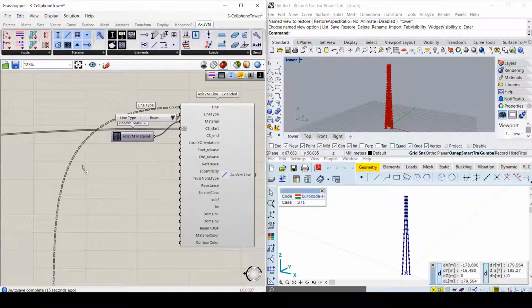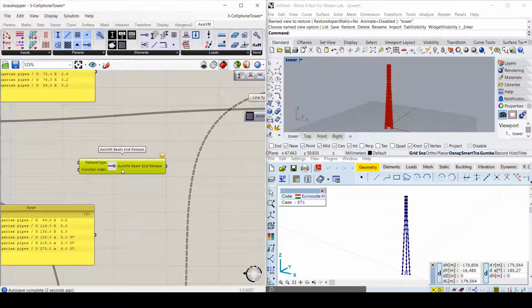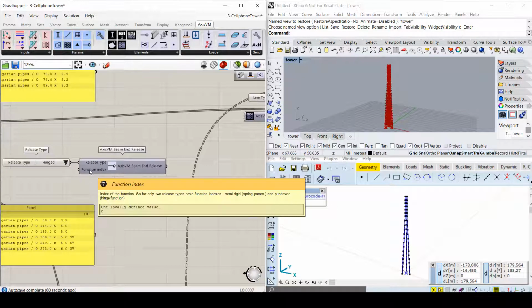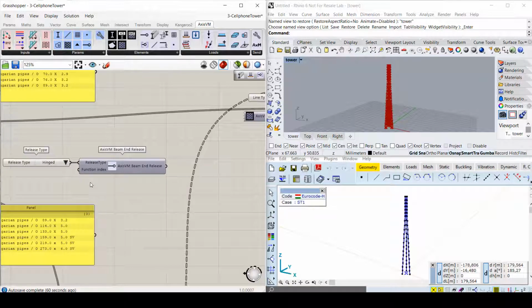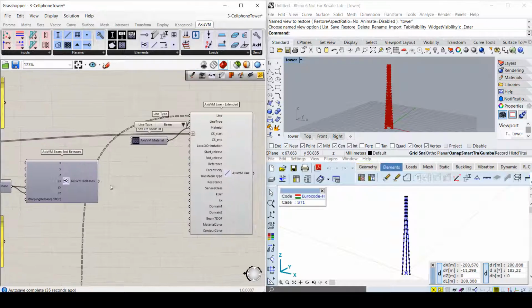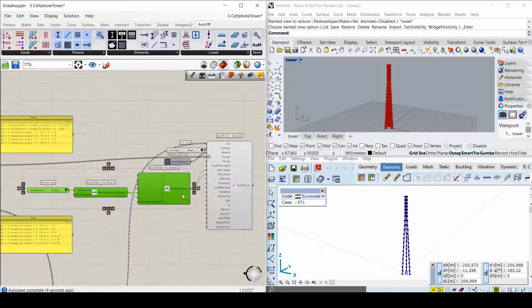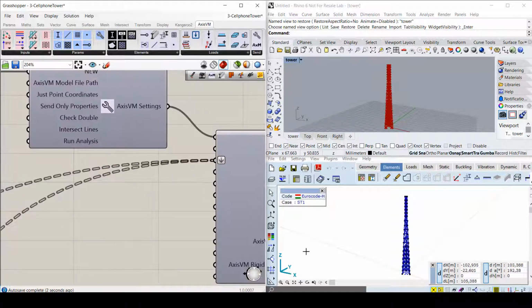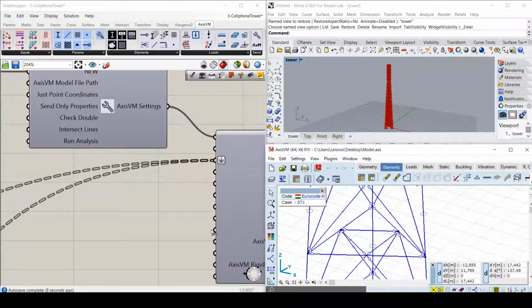I take the beam end release component and set the release type to hinged. Function index is not required for this release type. I set rotational releases about the local Y and Z direction of the beams and connect the releases to the start release and end release inputs of the line extended component. The data can be quickly sent to AxisVM, and you can see that the beam end releases are set as expected.